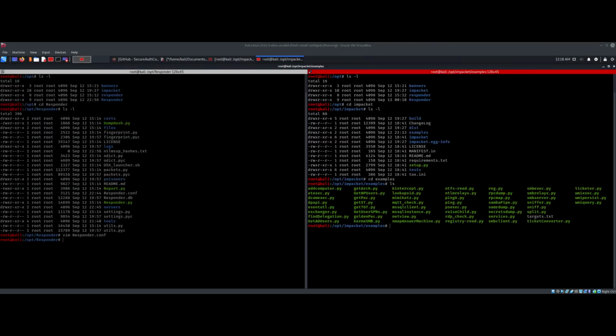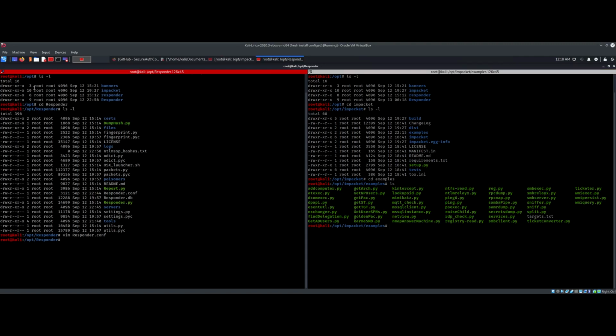Okay, so here we are. We're going to use Responder, and we're going to use NTLM to do some relay. Now, when you have Responder, put all your tools in the opt directory. So I've gone ahead and done this so you can see how I've got it organized. So opt Responder, inside Responder is all of this. And here's a Responder.conf file. We're going to look at that in a moment.